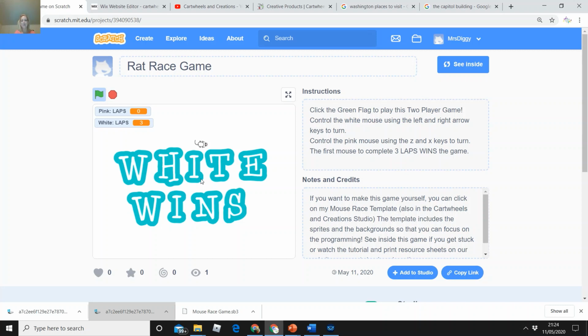Okay, now if you want to make this game yourself, you're going to carry on and follow on with this tutorial. I have written down here what to do as well. It says you can click on my mouse race template, which was the other one that we just saw. It includes all the sprites and the backgrounds that you need so that you just have to focus on the programming. So you don't have to worry today about creating a background or picking characters. The characters and the background are already there. All you'll need to be doing is actually putting in the programming to make the game work.